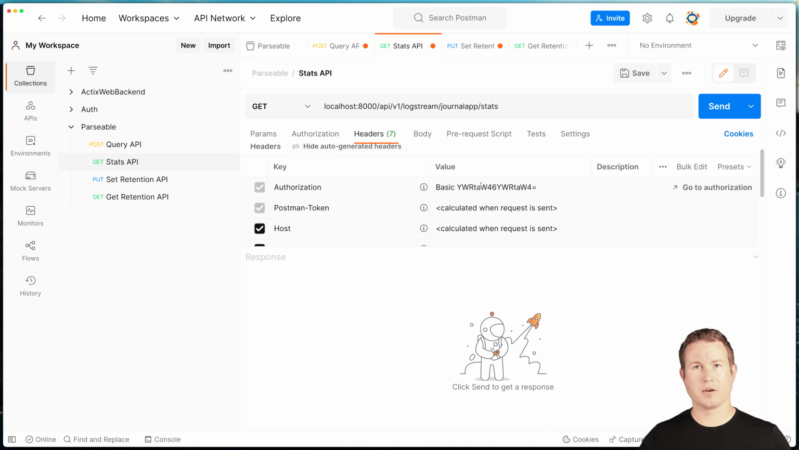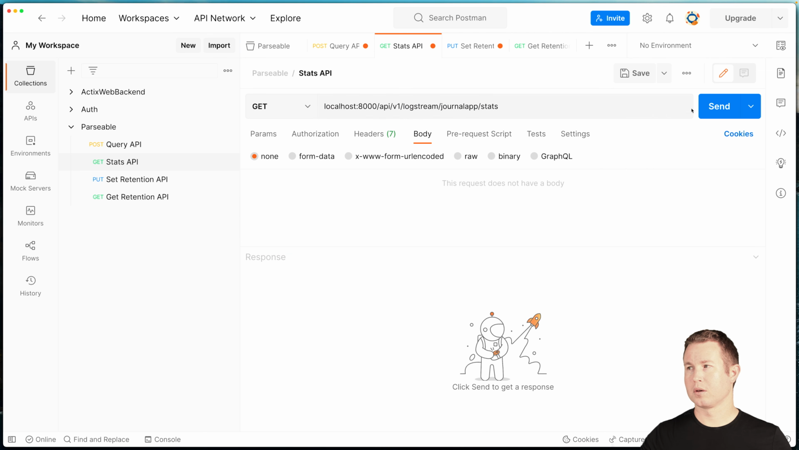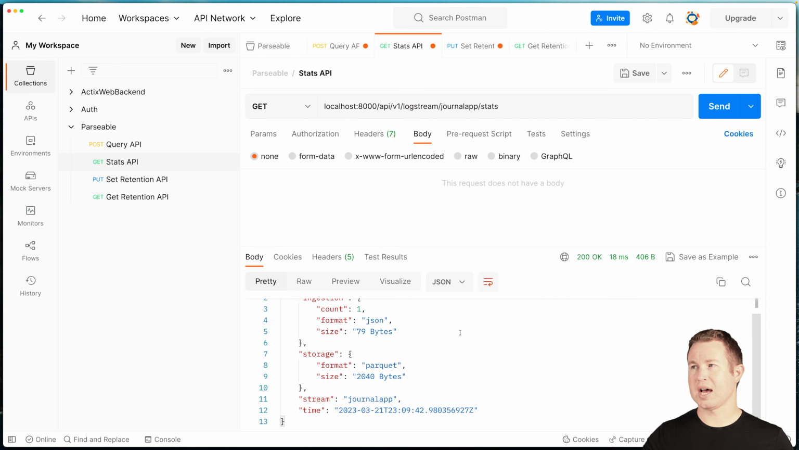So we have an authorization header with the base64 encoded version of our credentials. So when I do a GET for the stats of the log stream, I can see various things like its size on disk, the number of records, the storage format, so on and so forth.